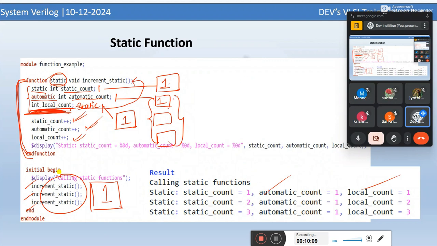Okay, all are 1, 1, and 1. Second time, when I'm incrementing, what happens? 1 plus 1, it becomes 2. This also becomes 2. But here, will it become 2? No, it is again a fresh memory. Again, still it will be 1 only. See, that is what I got: 2, 1, 2.